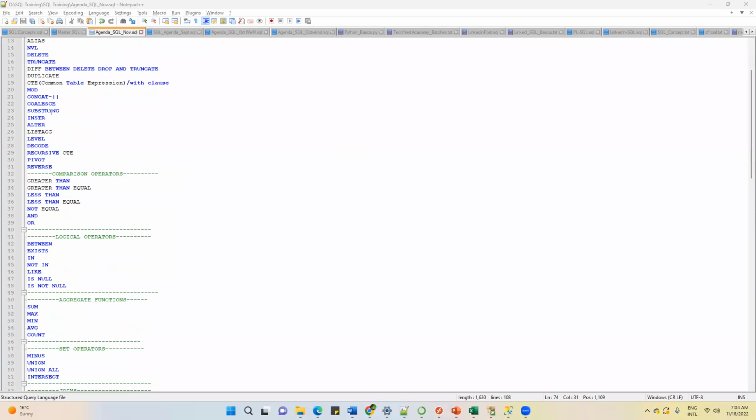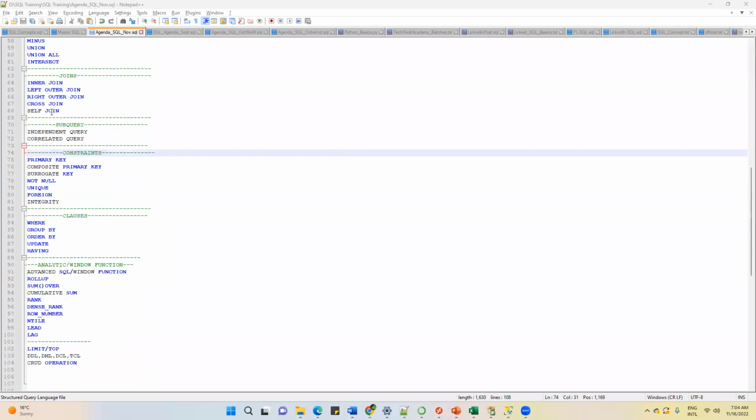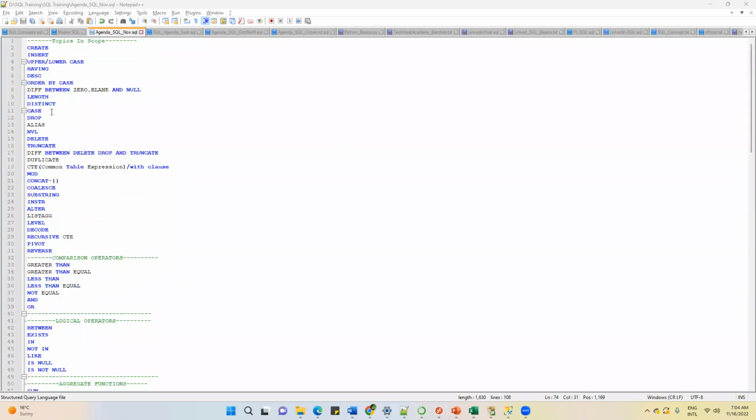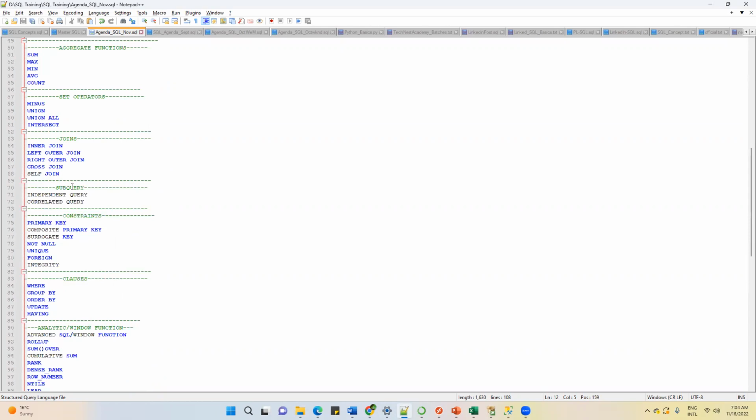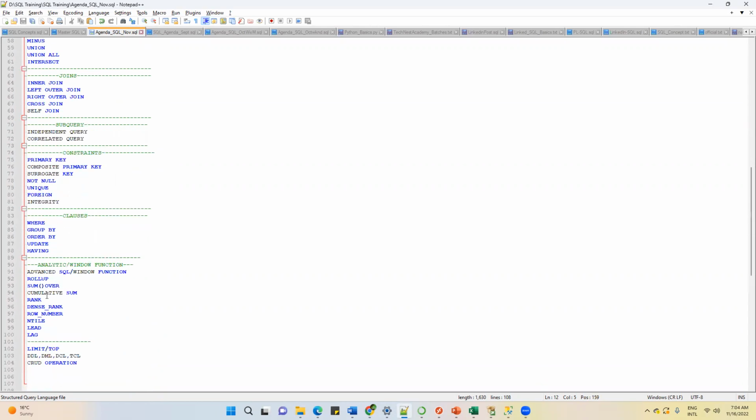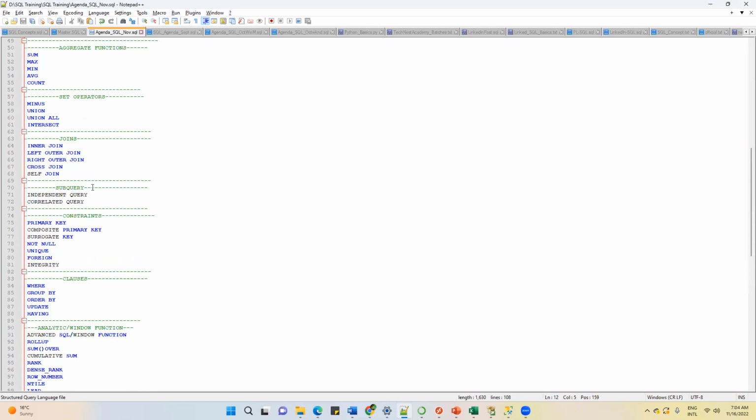So, these are the topics in scope. We cover from basic. No prerequisite is needed for this course. We start from scratch. We will teach you how to create a table and insert data, totally from scratch. And then we will cover the set operators, subquery, constraints, window functions, joins. This course will be sufficient for you to crack data engineering, data analyst, business analyst, or any job profile which is related to data.